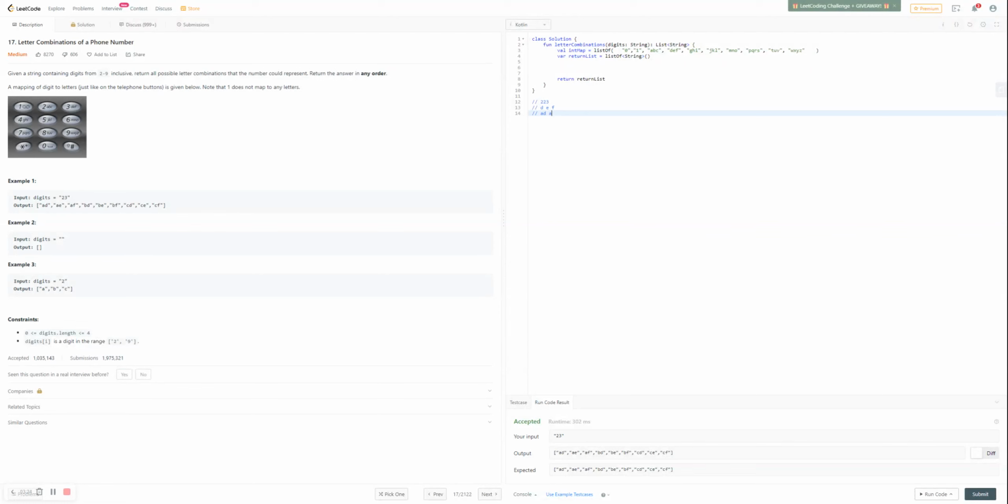So we could have AD, AE, AF, and then BD, BE, BF, and then CD, CE, CF, and same thing for the next ones. We access all these values, so we have AAD, AAE, and AAF, and then ABD, and so on, until we reach CCF. So that's my plan for it.